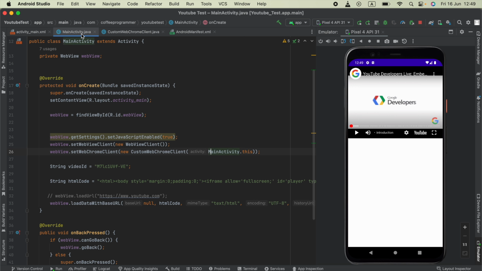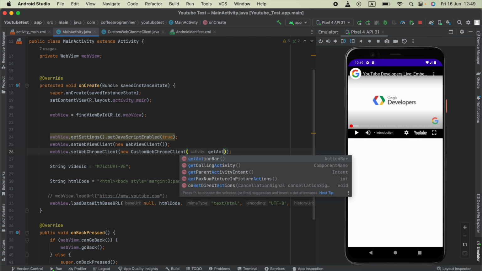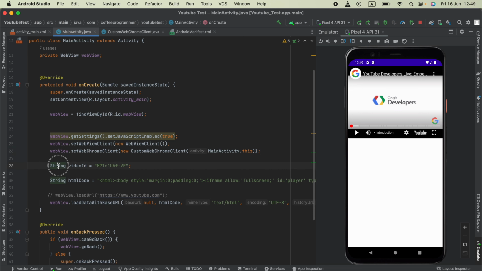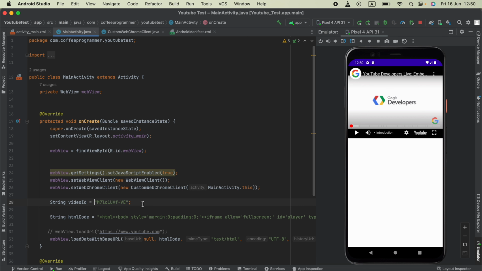In this case my Java class name is MainActivity.java. Otherwise you can provide your Java class name. If you are using fragments you can use getActivity. Here the getActivity method will provide the current context. Okay, and here I hard coded my video ID. You can dynamically change that. For example, using intents you can provide the video ID from the previous activity. I hope you can do that.